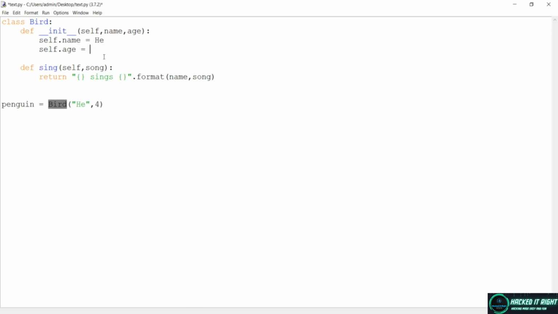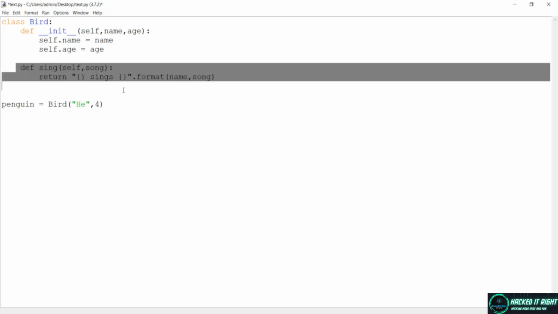So we are just doing that. Let me just roll it back again, and now if you just see here, we are creating this penguin class. That means we have now name and we have now age. But let's go over here, and we have to now call the sing method. Let me just call this sing method.